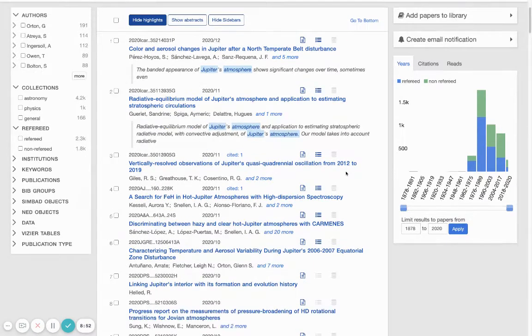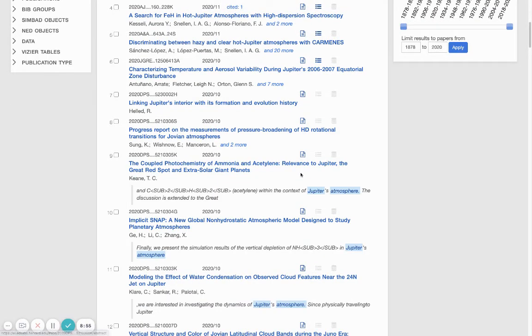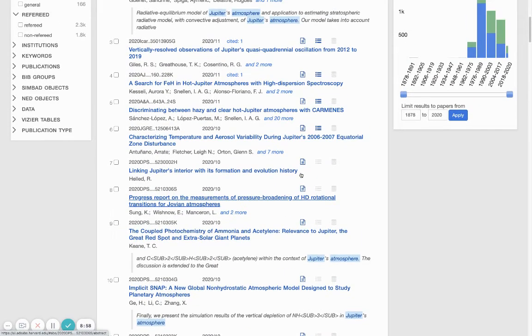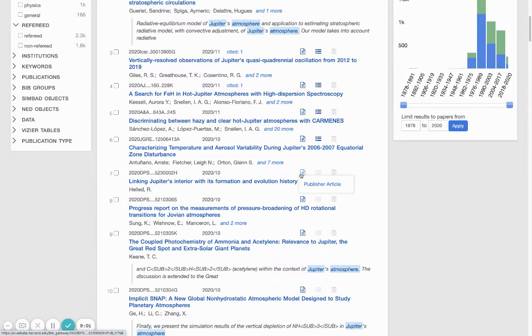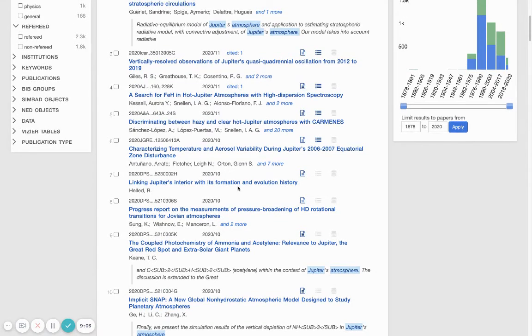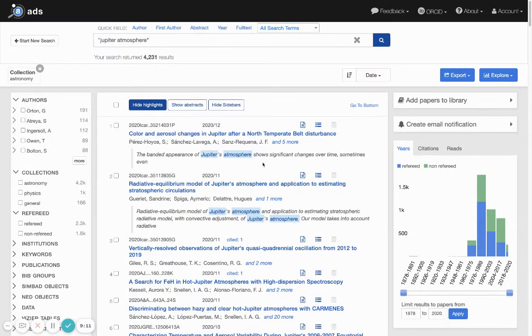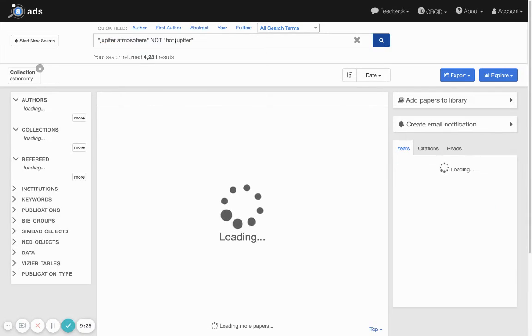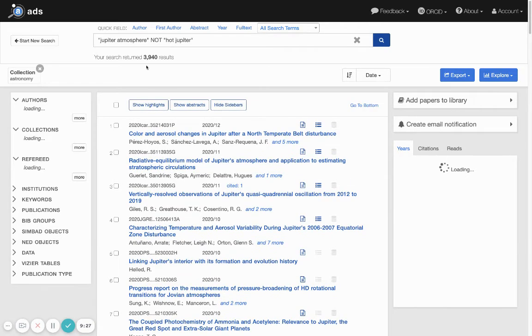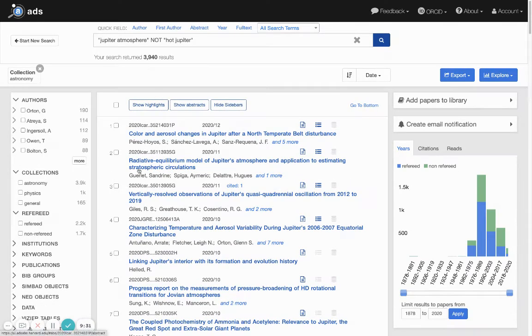As you can see, some of these papers concern the actual study of Jupiter's atmosphere, but some other ones are related to exoplanets, such as hot Jupiters, for instance, which may not be what I'm looking for. In that case, one can further refine the query, for instance, adding another clause that excludes the selection of hot Jupiter papers. And this would narrow the results down to be just below 4,000.